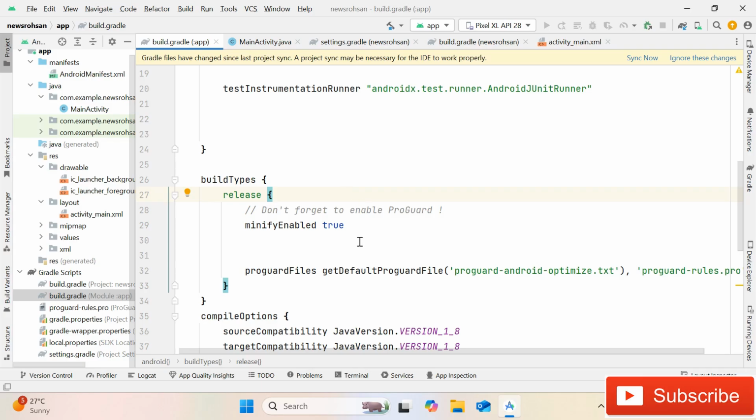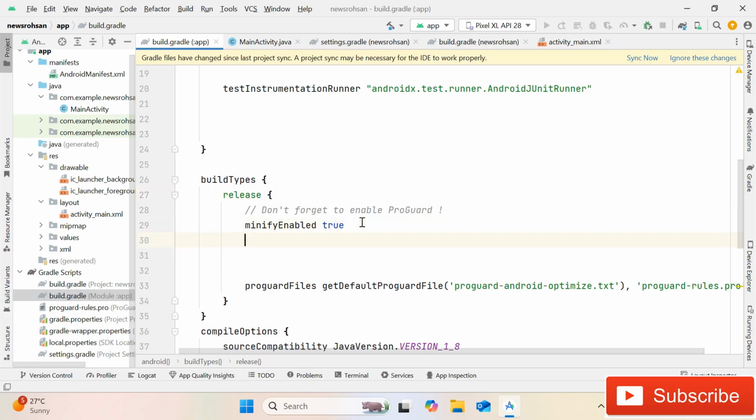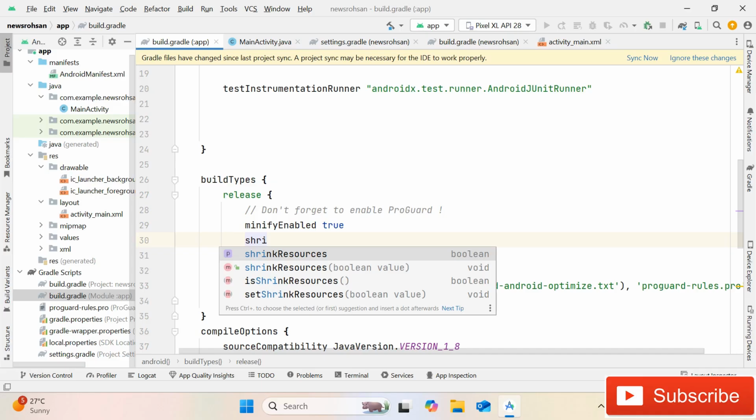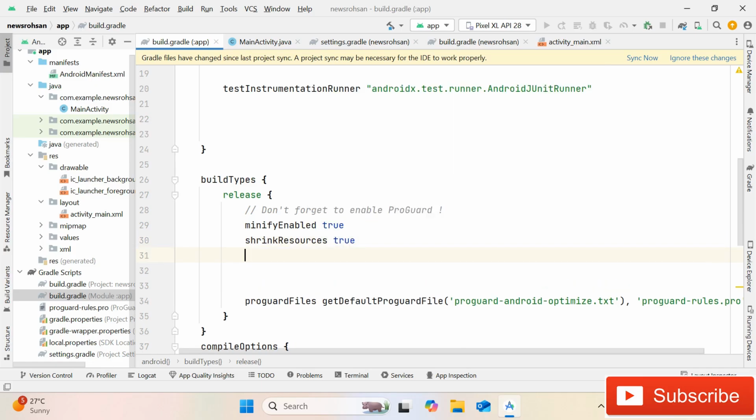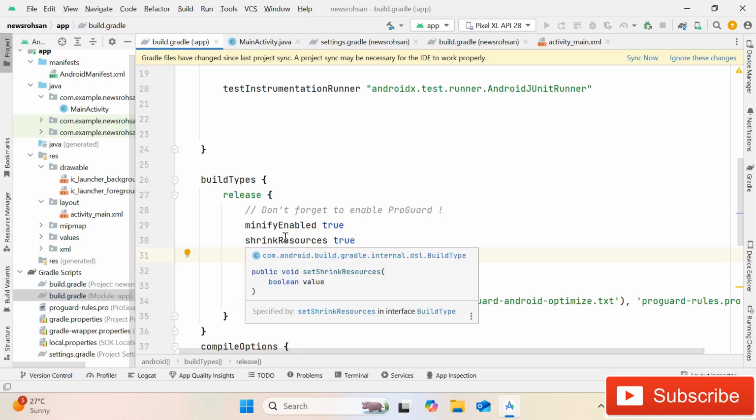You can also write a few more lines, like shrinkResources, and pass it true, and the next one is debuggable and false. But guys, there are a few conditions when you use these two lines. When you use shrinkResources, it will reduce the size of your APK, the size of the code, and the memory that your file will take.